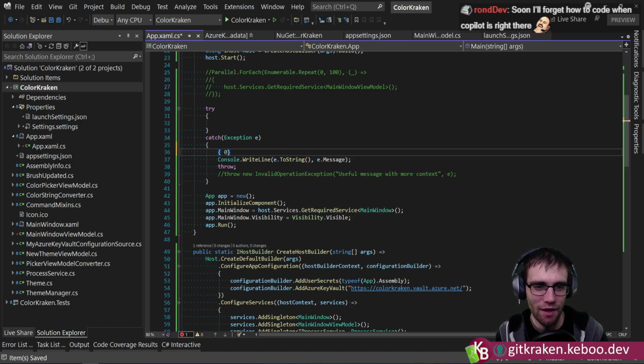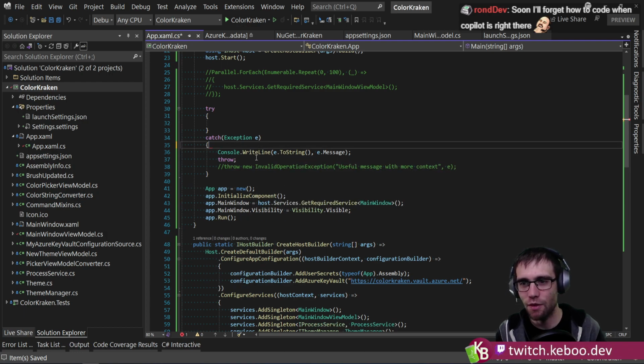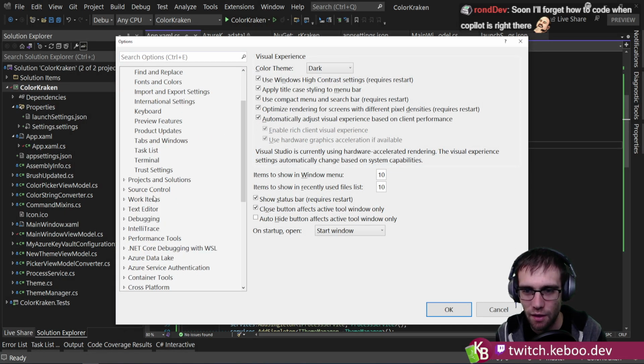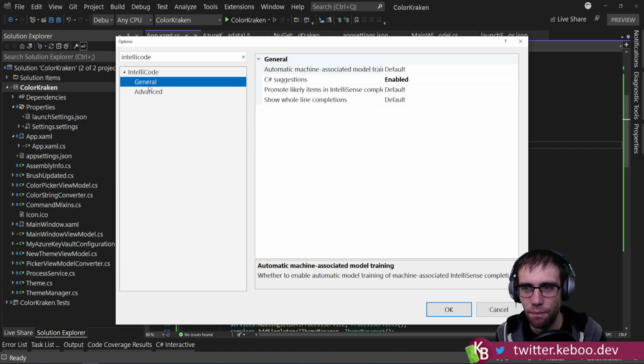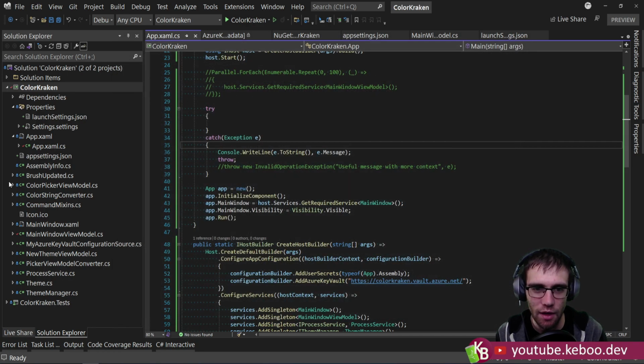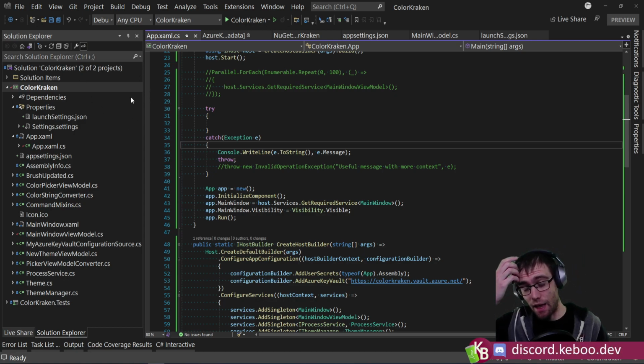Soon I'll forget how to code when Copilot is right there. Oh, it is. So Copilot, and if you're not familiar with it, my new favorite thing in Visual Studio is IntelliCode. Where is it? IntelliCode. Boom. This. Oftentimes IntelliCode will show up when you start working in a solution. You'll see a little yellow bar at the top that says, hey, do you want to turn on IntelliCode suggestions? I always click yes. It's basically the Copilot for Visual Studio. And there are times where it is freakishly accurate.